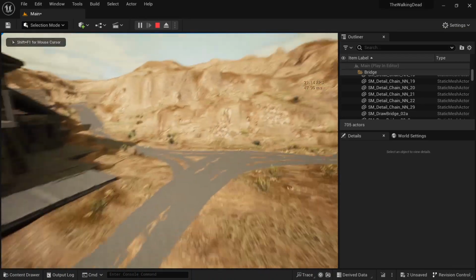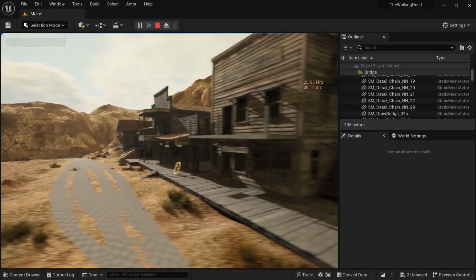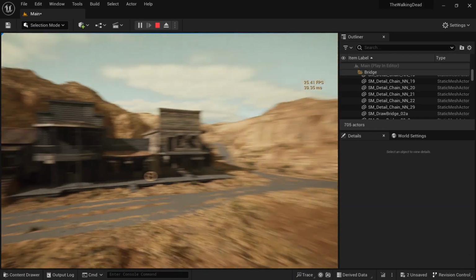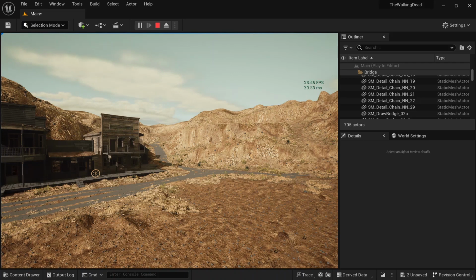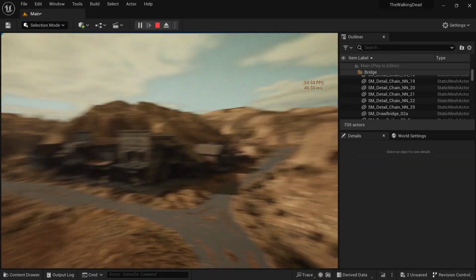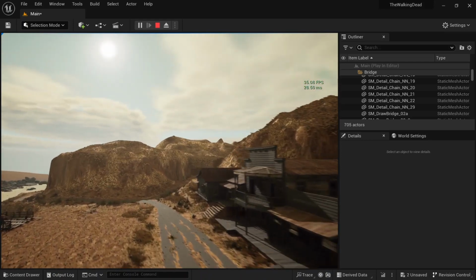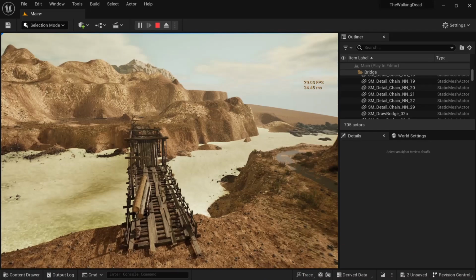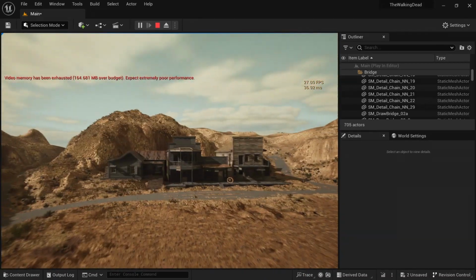Wow, this is great, but till now we don't have a good performance. And if we wait a little bit until everything is completed, now you can see we have a good performance. It's around 35 and 36. I think it's good for now. In the future we can work on this and we can increase it more. And this is all about creating this beautiful and realistic world for our game.